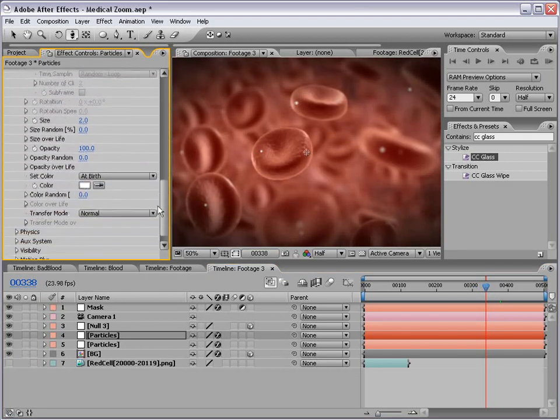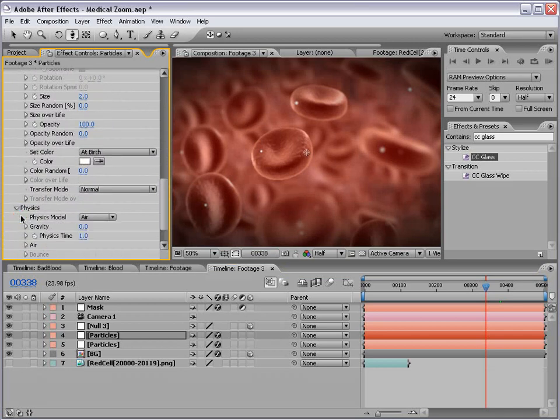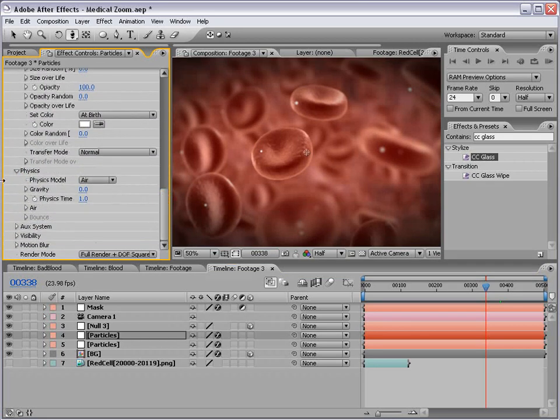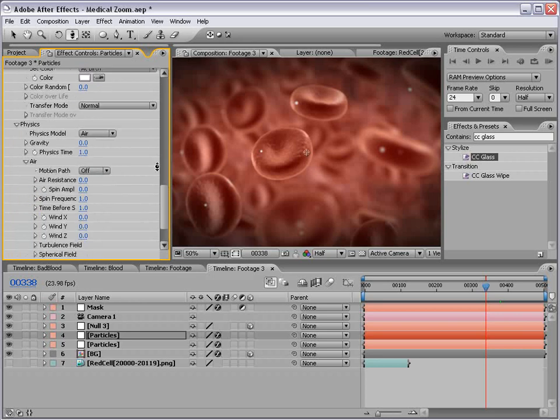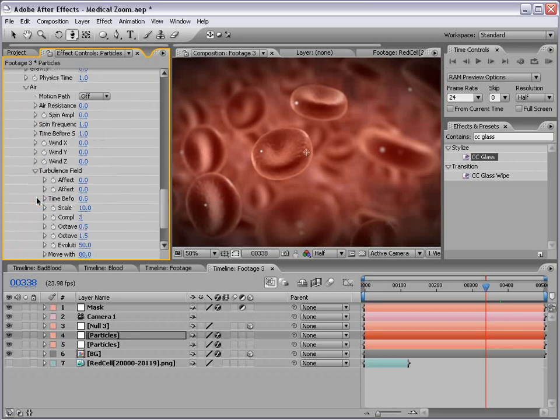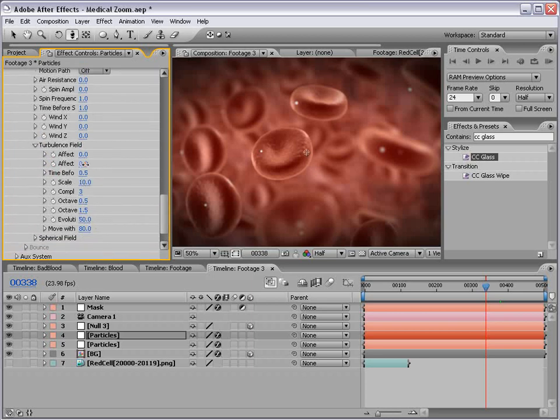And then we'll also go down to the physics and add a little bit of distortion that kind of moves the particles around. So go to air, let's go to turbulent, and we're going to affect the position. And so when I move this, it sort of starts affecting the position of the particles. And we want it to not affect it too much, and we're going to take the scale to about 4 and the evolution to 20.